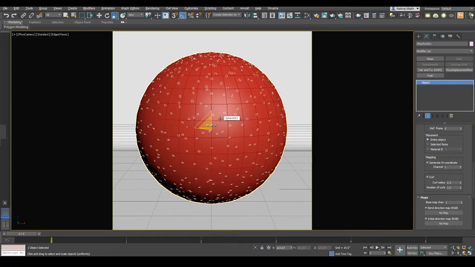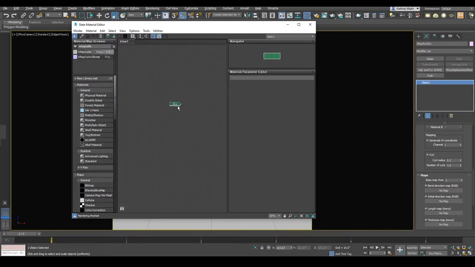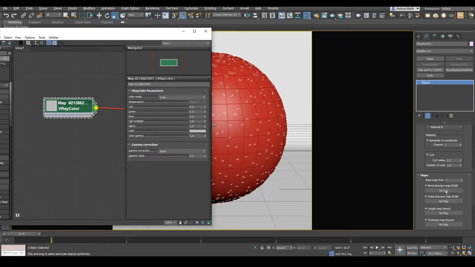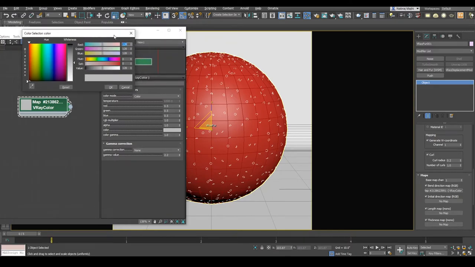To change the direction of the zero twist fur, keep in mind to always tweak the bend direction map parameter. This will give you a uniform direction in the fur. So let's create the VRayColor map, zoom in, and apply this to our bend direction map RGB color. As you can see, when we plug that map into our bend direction map, the direction is changed. Now let's change the color parameter and bring up our render engine VRay.